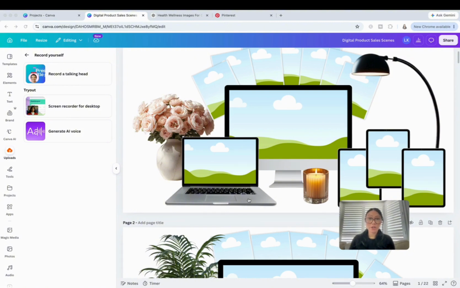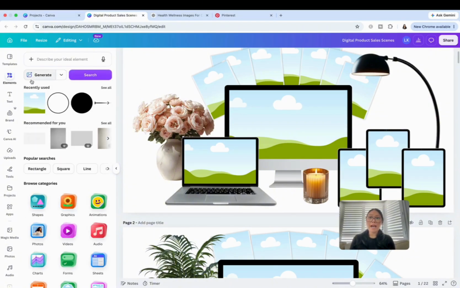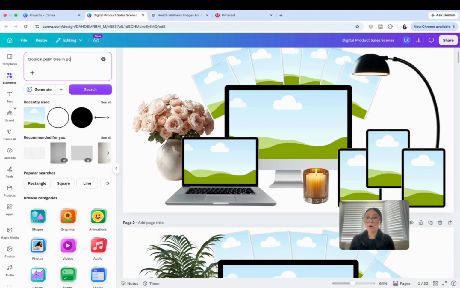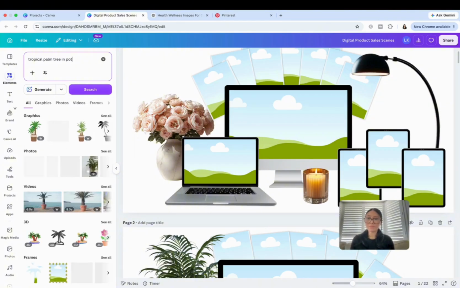If you are learning how to create and sell Canva templates, this is one of the biggest things that's really going to help make your templates stand out. When you're looking for images and graphics, you come to the left-hand side and click on elements. What you'd usually do is type in what you are looking for up here. For example, I'm going to type in tropical palm tree in a pot.